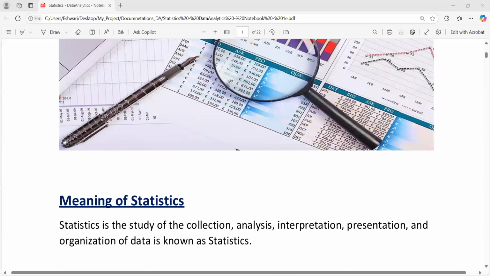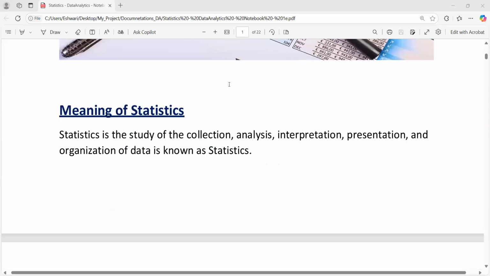Basically, what is statistics? Statistics are nothing but, so is my screen visible to you all, right? Just for a confirmation. Yes, Eshwari. Okay, perfect.